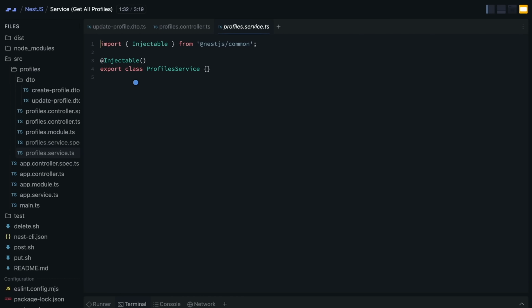Now, the goal of this course is to just teach Nest concepts, not use an ORM or an object relational mapper for interacting with a database. So while normally you'd store this information in your database, we're going to store our data in our service class for now. Let me go ahead and copy and paste that in.